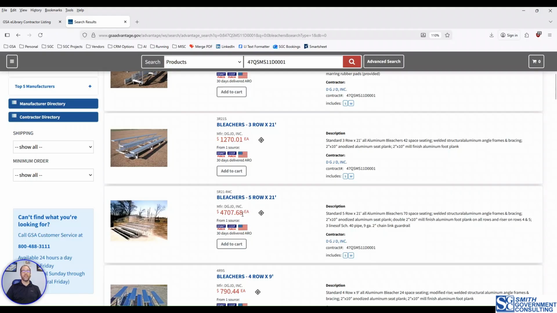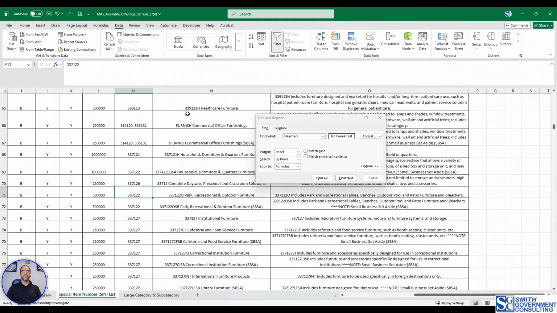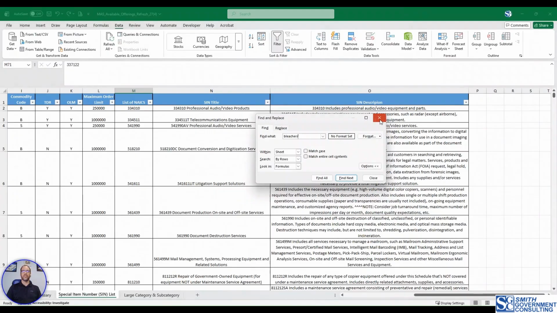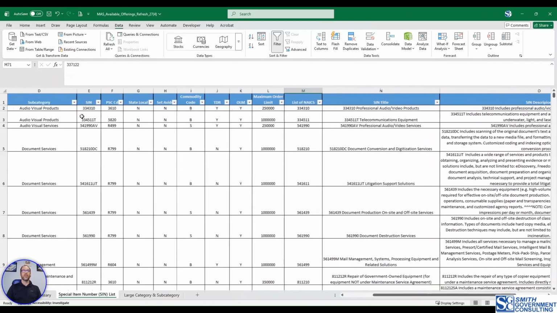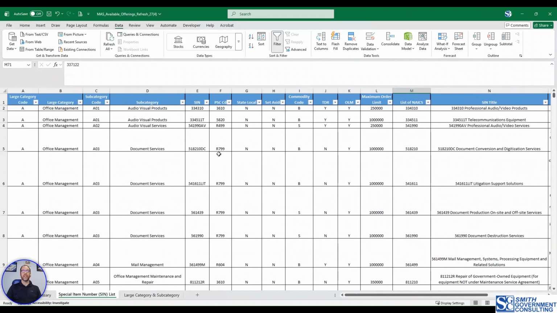So there you have it. Using this sheet here, MAS Available Offerings, tells you everything you need to know about those SINs: the description, the title, what NAICS codes you're going to need in SAM, maximum order limitations, does TDR apply, does OLM, order level materials, apply. So many different great things on here. Check it out on eLibrary.